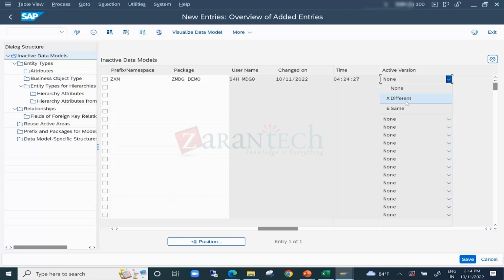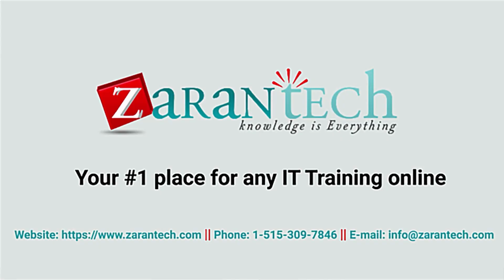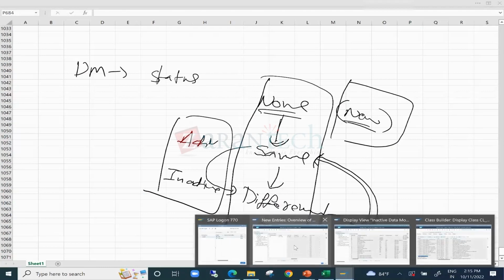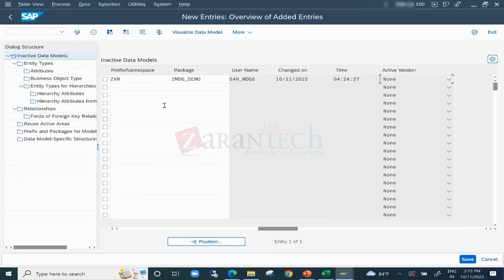Okay, so any questions till now? We just created a data model. Under that, we still have to add entities, attributes, and everything. Okay, so is this clear to everyone till now? Yes, Akshay. Okay, now let's save till here.